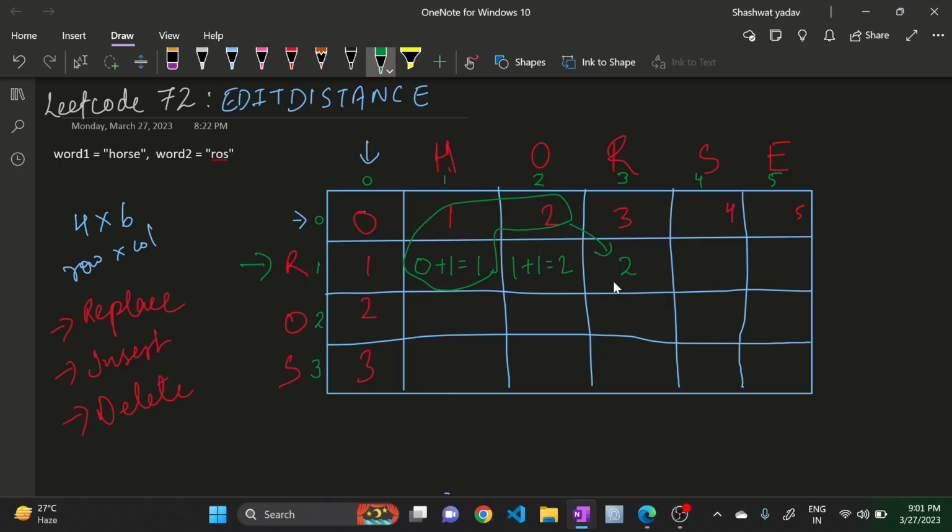Now we will match R with S. They are not matching, so we will add the minimum of these three. The minimum of these three is 2 and 2 plus 1, we will add 3. Now also we will see that R and E are different, so we have to write a minimum. The minimum of these three values is 3 and we will increase it by 1. Like this we have to fill from here to here.